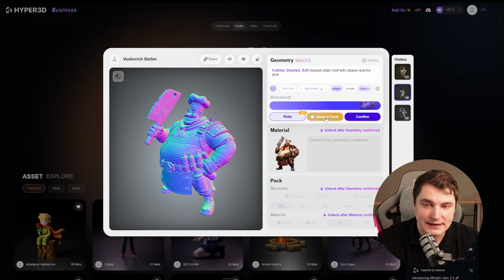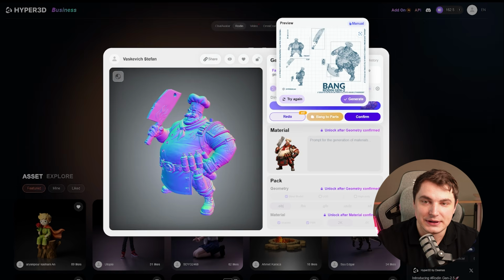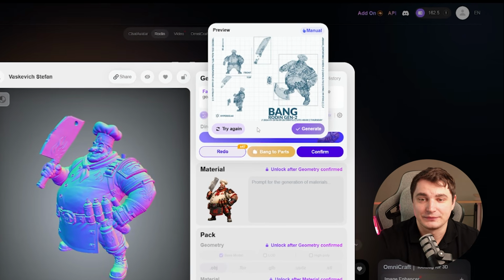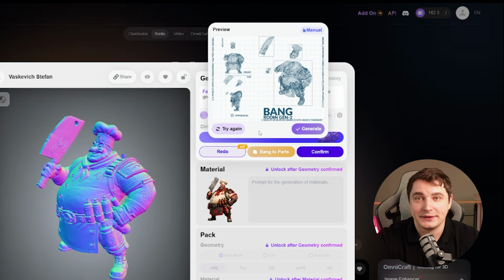The reason we are here is this bank to part, and I was pretty much skipping it before because there was only auto. Right now you can see it is set to manual. Let me show what it was before. It was like this. You can try to regenerate it and basically guess some parts, but 1 out of 5 can give this. What is this? It's not what I want.